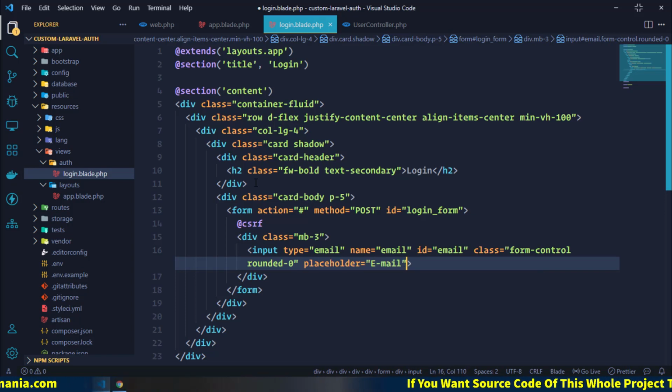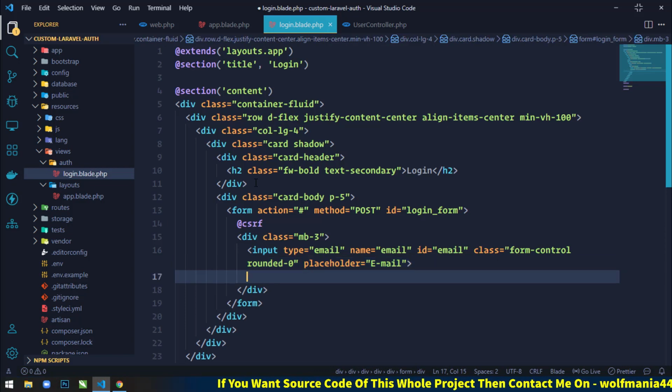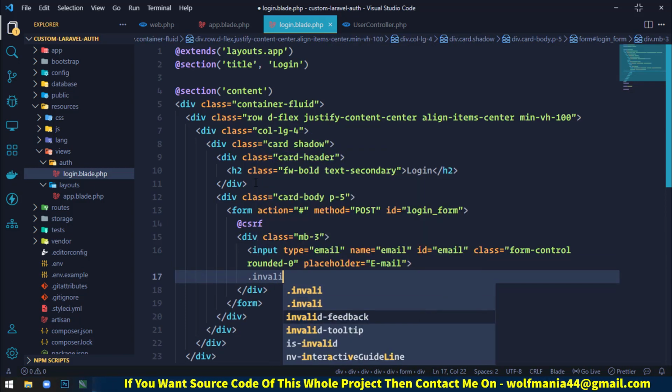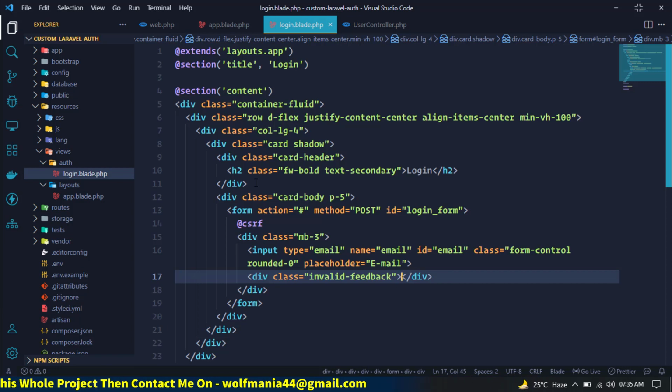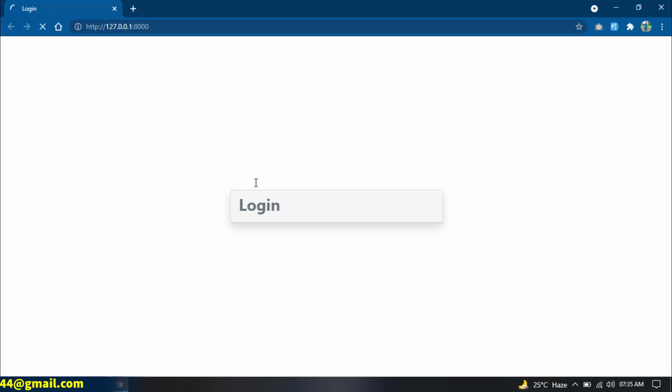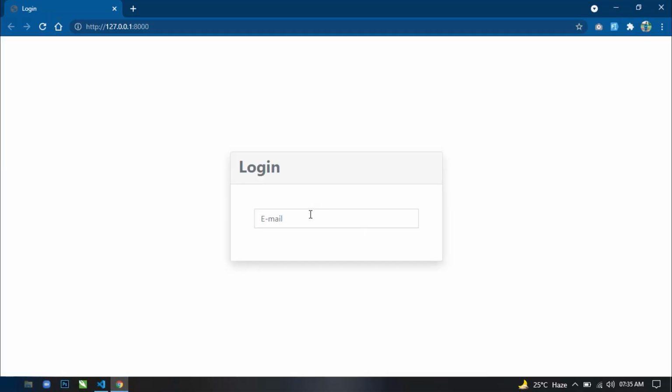email. For the validation I will use the invalid-feedback class, and I will not write any message. Now I will display the message dynamically. If you save this and go to the browser and refresh, then you can see the email field.